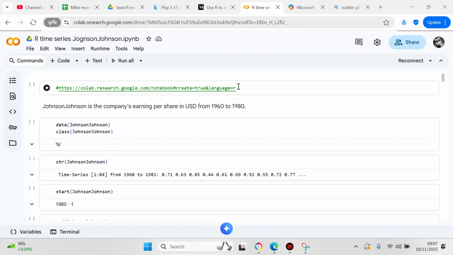So we've already called up our dataset, and we've also checked the class of it, which is a time series. Now we're going to check the structure of it. The structure is a time series from 1 to 84, from 1960 to 1981. Really, it's 1980. So you have 84 earnings per share values.